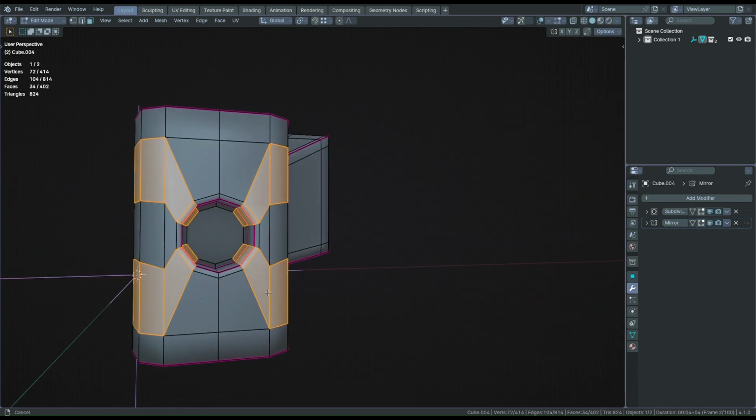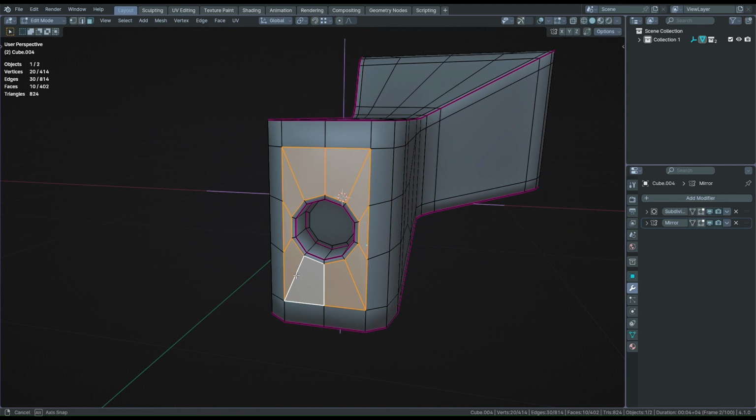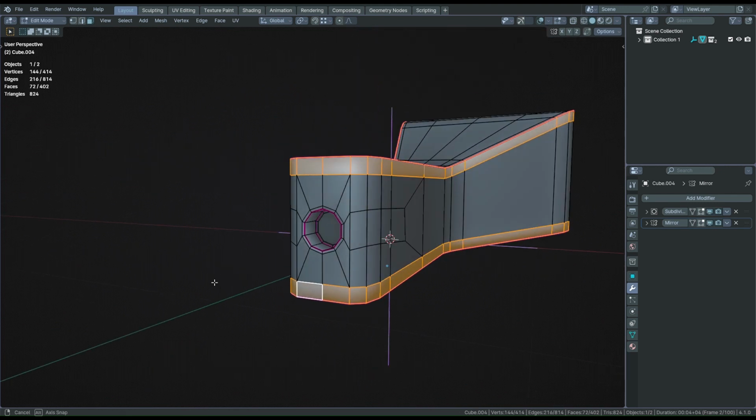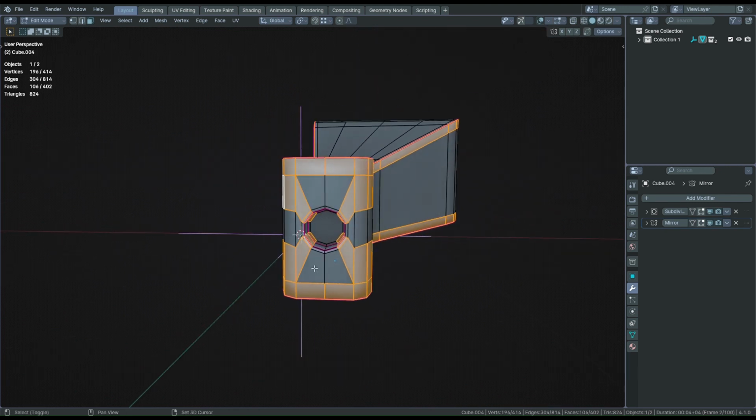Notice how we have altered the flow of the geometry in this area. The diagonal edges redirect the flow, containing and isolating the higher resolution geometry.